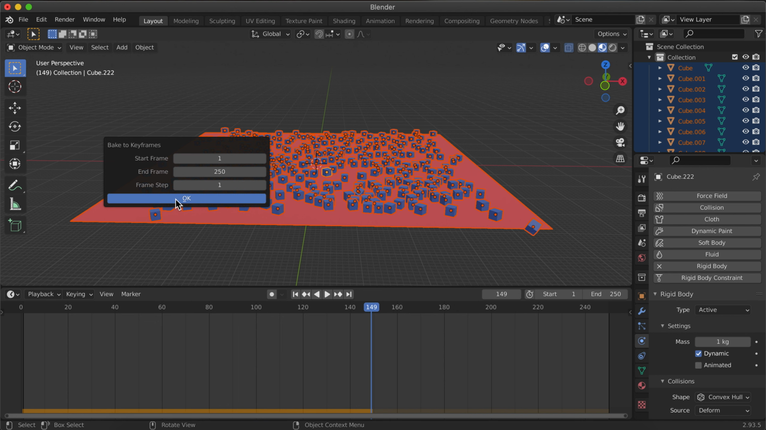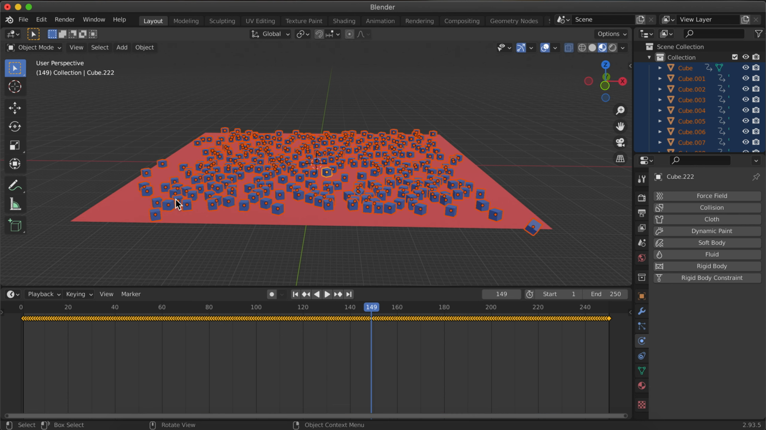I hopefully don't crash my computer with this. Physics solvers are some of the most computationally intensive things, especially when you're running a lot of rigid bodies. There we go. Finally, though, it did it. Okay.